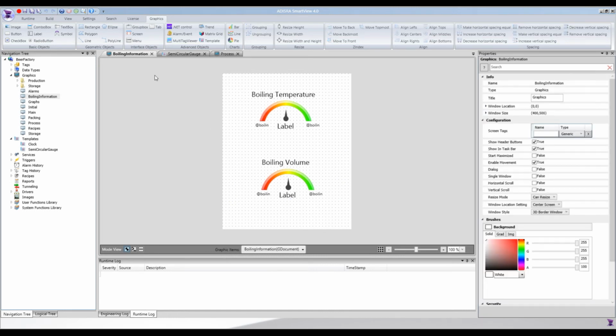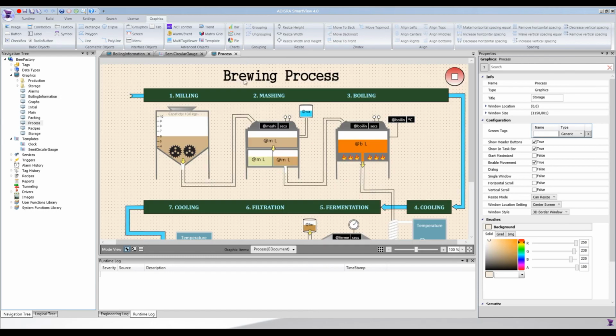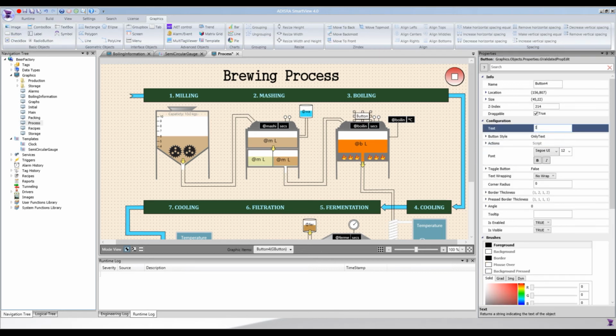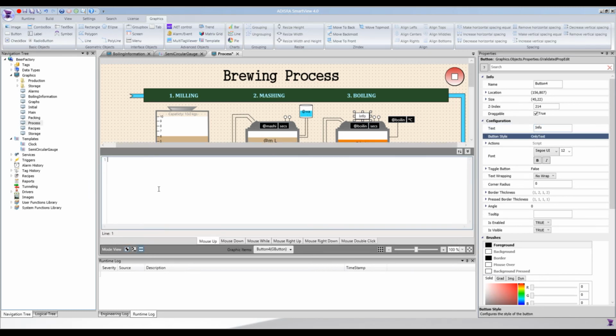And we are ready to use it. So I'm gonna open process again. So I'm just gonna add a button. I'm gonna call it info. And whenever I click it, I want to open that screen. So SV graphics.open, and the name of the screen is boiling information. Let's save it and let's run.